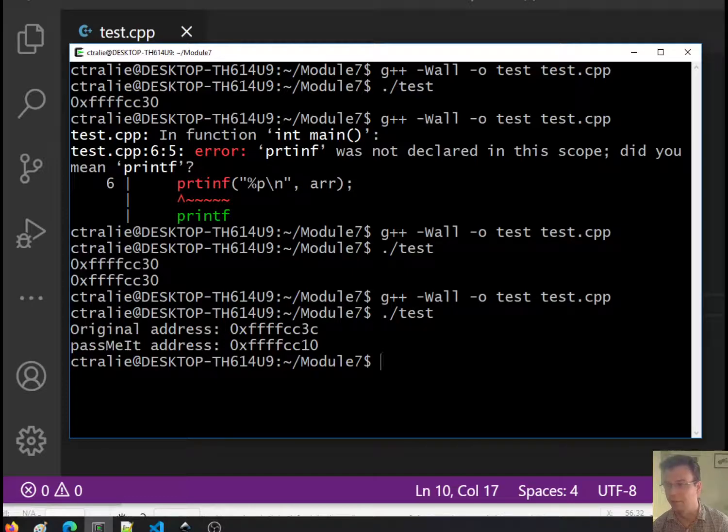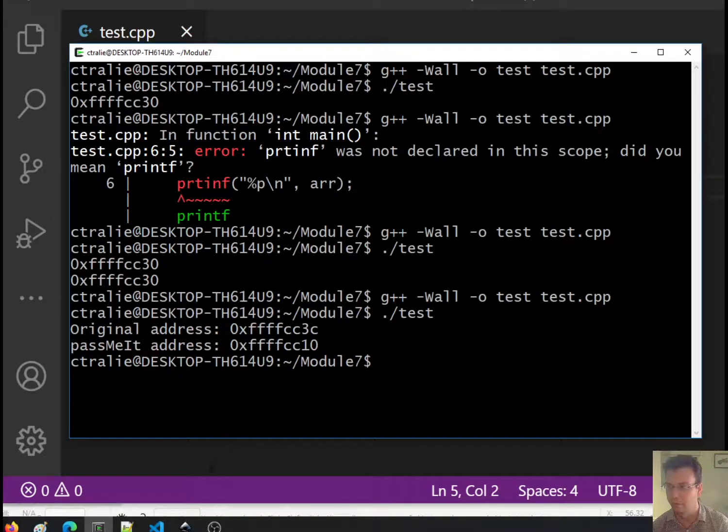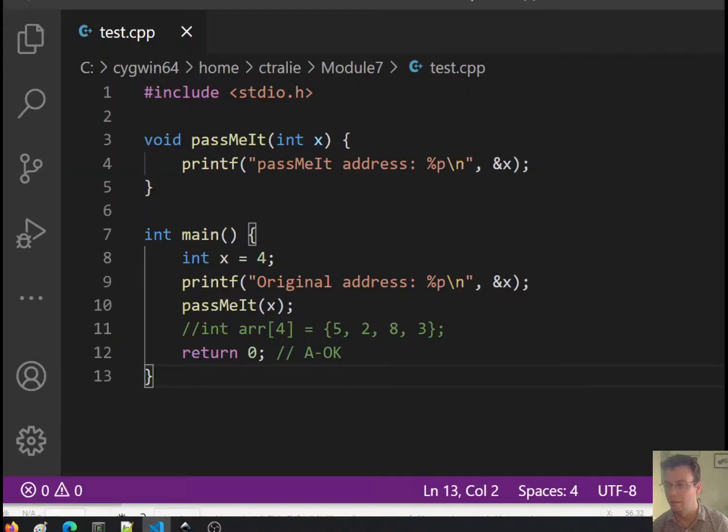Okay, so let's see what that does. So this is very interesting. The address of the version that is in this method here is actually different from the address in the main. So what's actually happened is when you pass a primitive type from one method to another as a parameter, it makes a copy of that. So these are not in the same location in memory. Okay? So when we pass primitive types, they're copied.